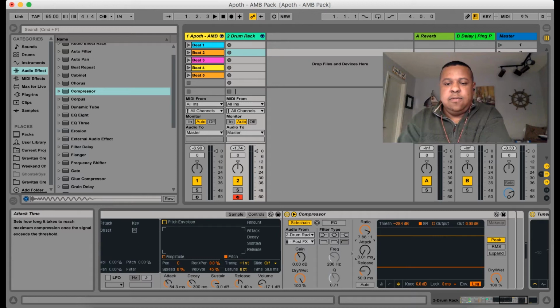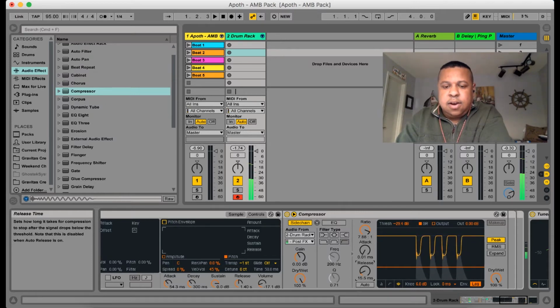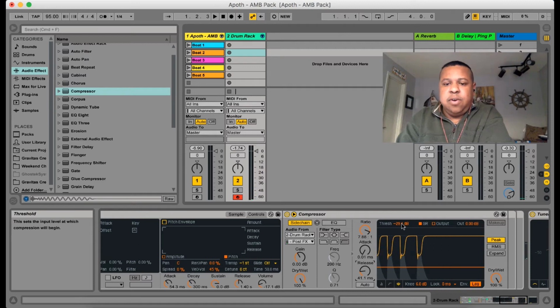Okay, and then our release, actually our attack, we really want to let the transient through. So we want it to kick in pretty much immediately. And if you see that small little hump, that's where the transient's sitting. So let's pull the release down even further. Now you're going to hear a click, so pull it back up. That's just part of the newer compressor. It clicks and it's annoying.